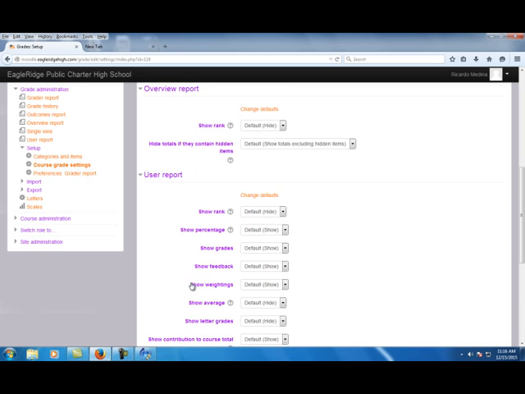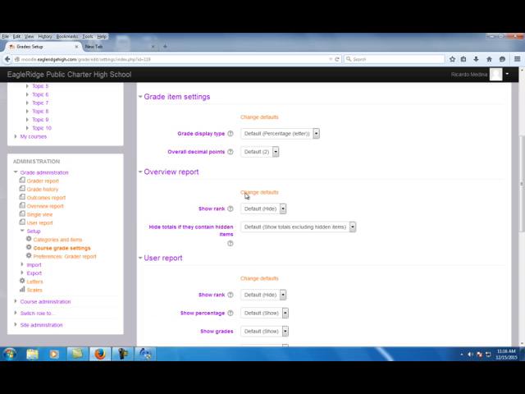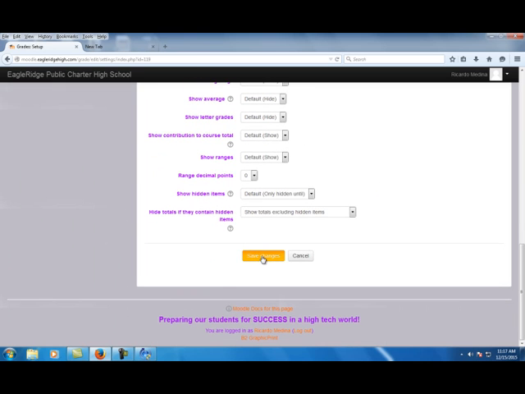All right, so again, on the overview report, hide totals if they contain hidden items, default show totals excluding hidden items. Those are the two that should be set. Also, your grade type should be set to default, percentage with a letter grade. That would be like a 95, and a letter grade would be an A. All right, save changes, make sure that everything is correct.